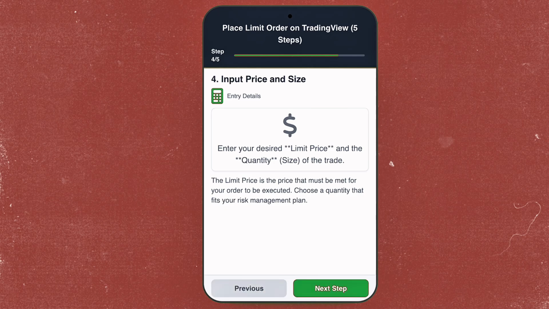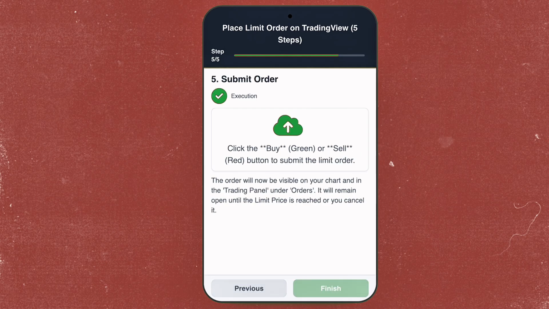Next step is to input price and size. So the limit price is the price that must be met for your order to be executed. So you can choose a quantity that fits your risk management plan. And lastly is to submit order.